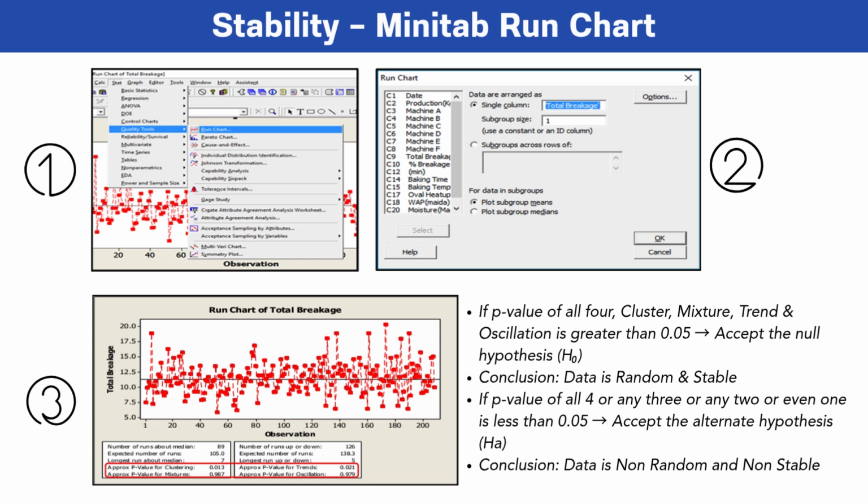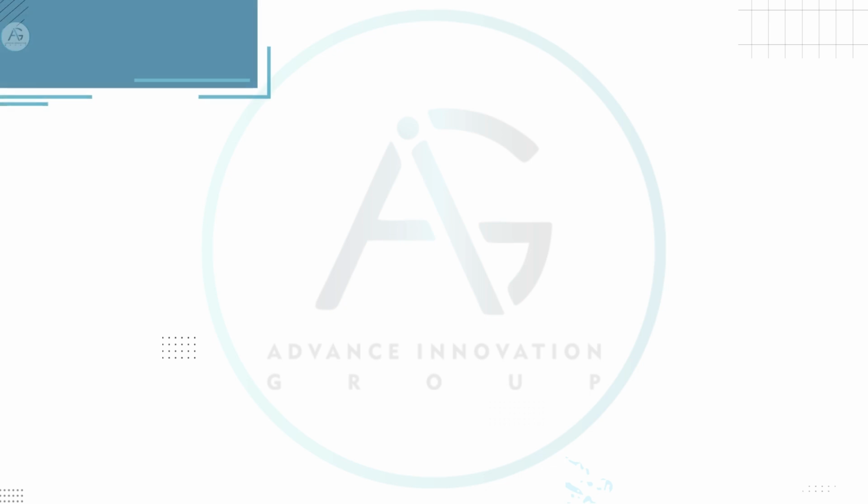Looking at the example, clustering has a p-value of 0.013. Trend is 0.021. Mixture is 0.887. Oscillation is 0.970. Since 2 of these p-values are less than 0.05, we conclude that the process is non-random and unstable. Understanding and interpreting these results is crucial in identifying underlying process issues that might need corrective action.